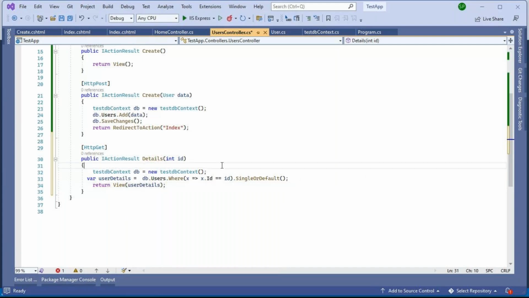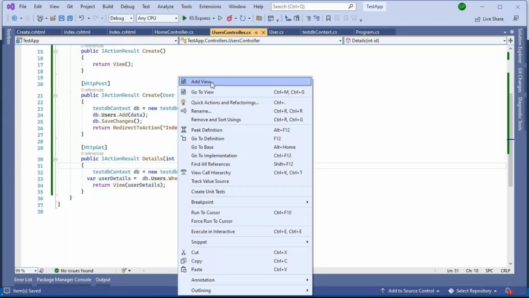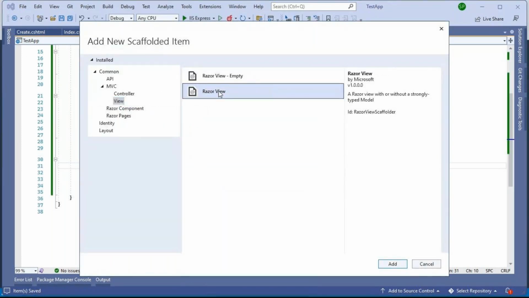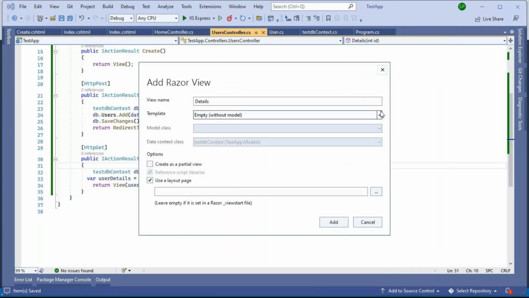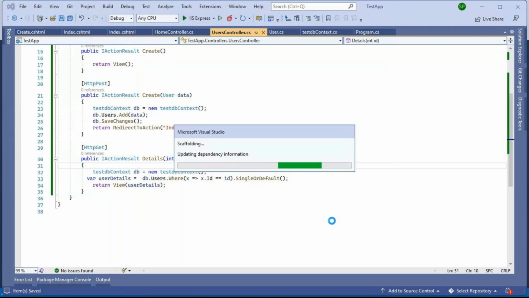Now we have to create one view: add view, and again a Razor view. It will populate the template options. Here we select details, then select the model, and then select the DB context. Then if you want to add it, it will render the view and generate the code.